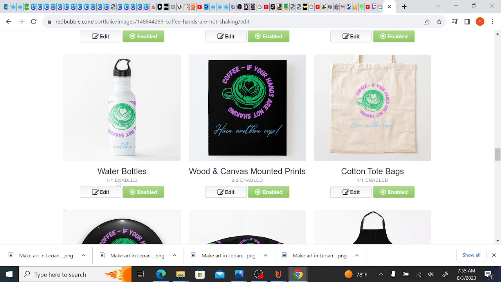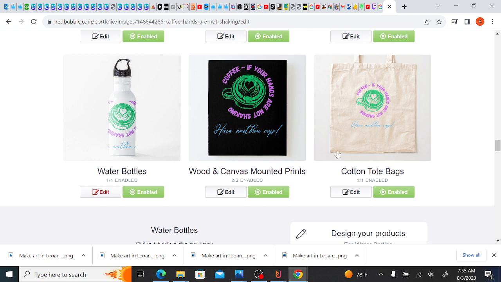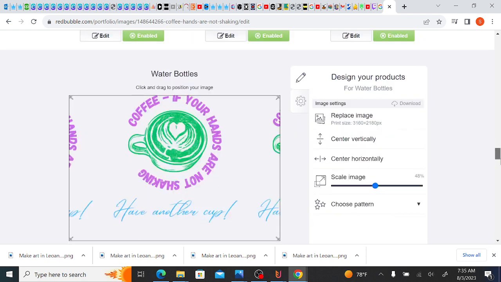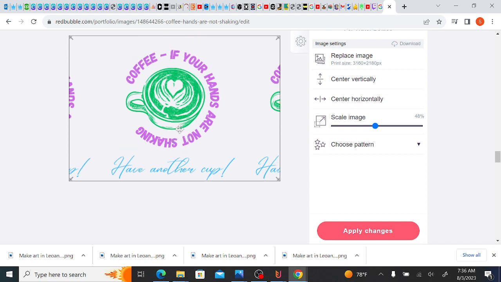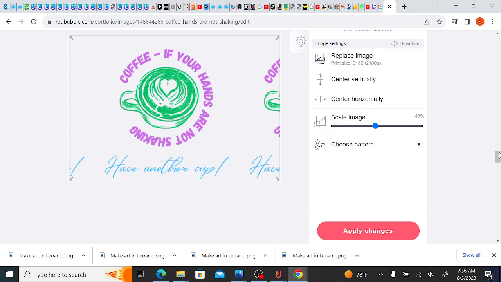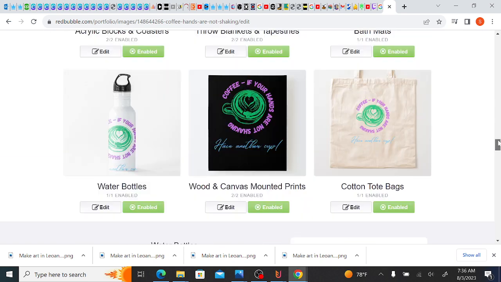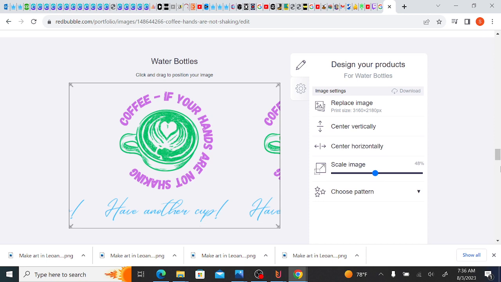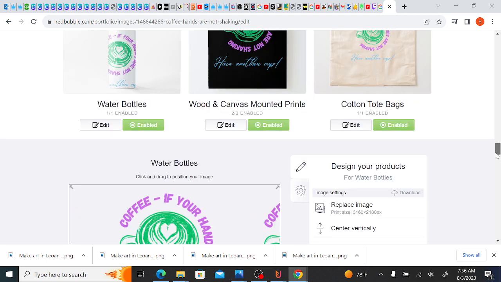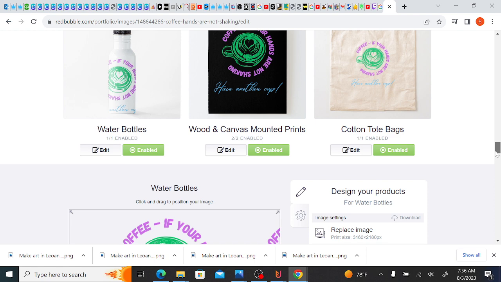So this looks good. Let's edit the water bottle here. Let's just try bringing it down and see what happens. Okay, the other cup got cut off. Push it back up and see. Okay, that looks pretty good.